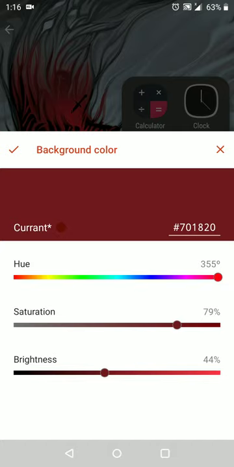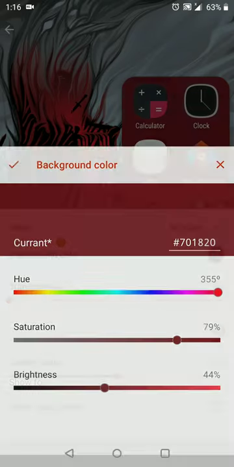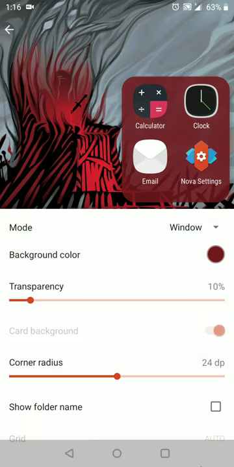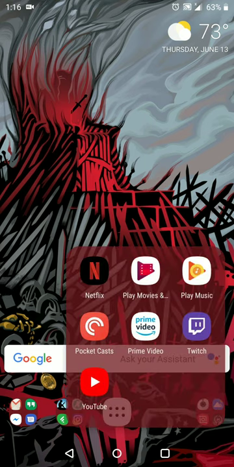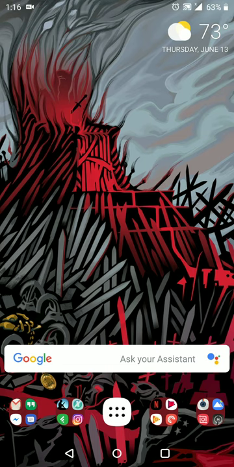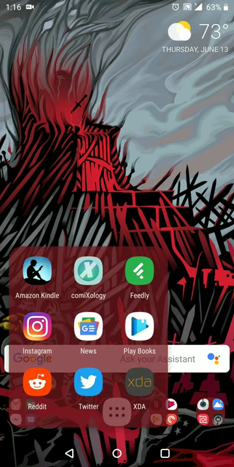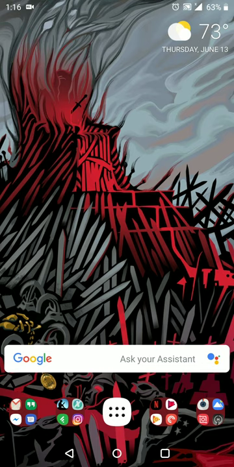You can adjust the saturation, brightness, and hue if you want. If you want to adjust the transparency, you can do that. But once you've set what you want, and I think I'll do a little bit of transparency that way, I'm going to exit out. So now when I go back to my home screen, I now have this 25% transparency red color that nicely matches the red on my wallpaper because the colors were extracted from the image wallpaper itself.